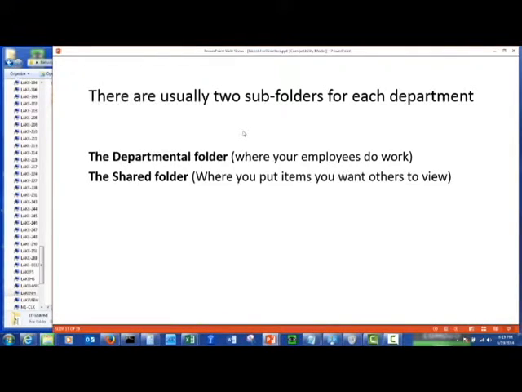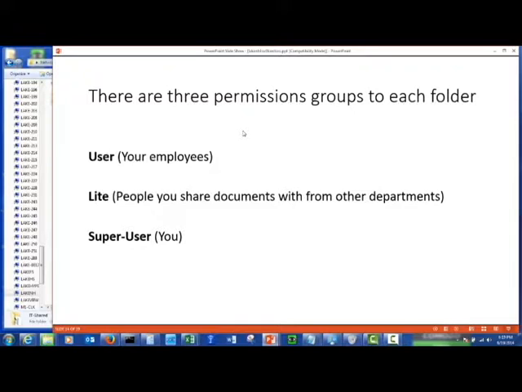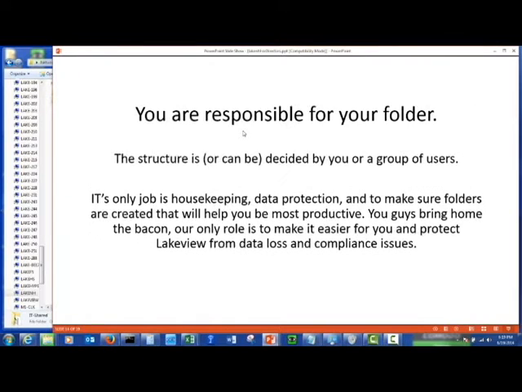Somebody who would be getting in that folder would have the right to read what's in that folder, but not write to it. In each folder that you have, there are 3 permissions. The user permissions are for your employees, people from the department. Light permissions are only for the shared folder, and it's for people that you're sharing documents with, and then the super user, which is the department head.